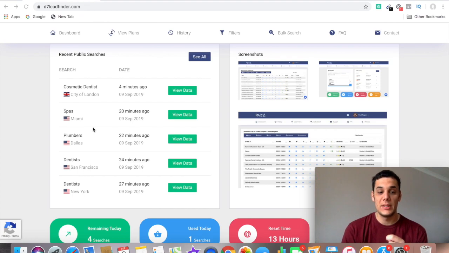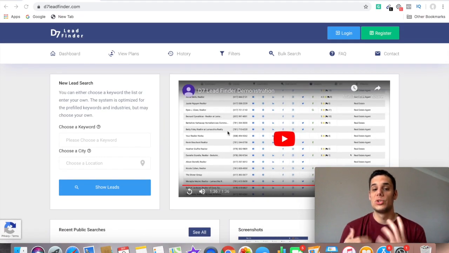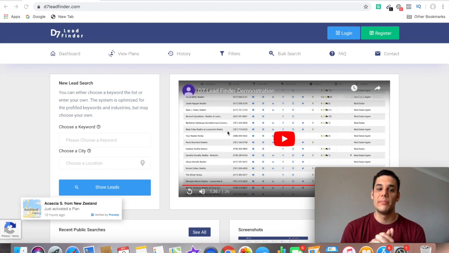So you can see people are searching for spas, plumbers, dentists, all your usual kind of niches that we're going to be looking at. They've also got a video at the top just to walk you through it, but it couldn't be any more simple. So I'm just going to take you through an example now of how to actually use D7 Lead Finder.